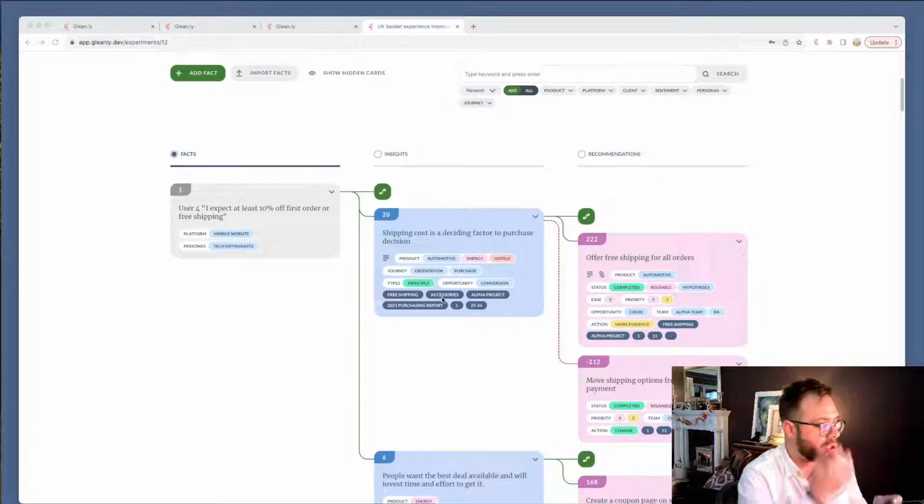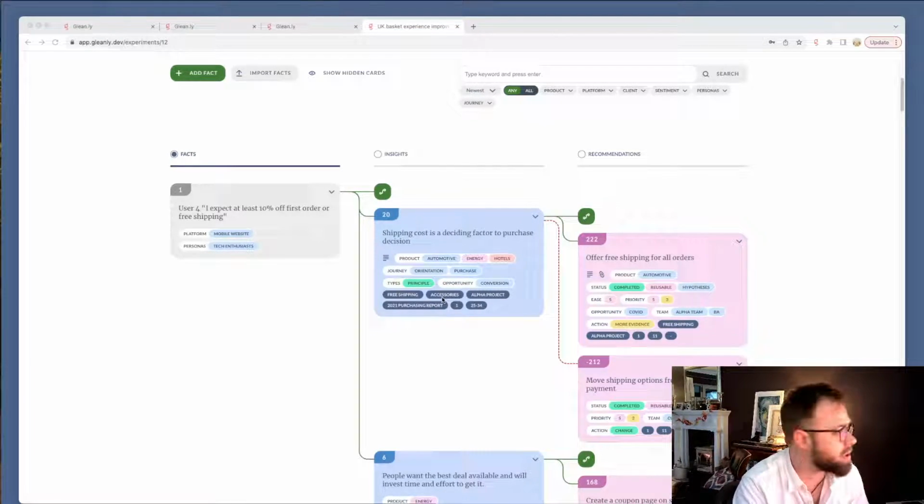They can get really large. And of course, these facts and insights could be connected to other cards outside of this experiment as well. So it's not practical to show that many connections, and it quickly becomes very busy. This is a mistake we made on the first one, really.